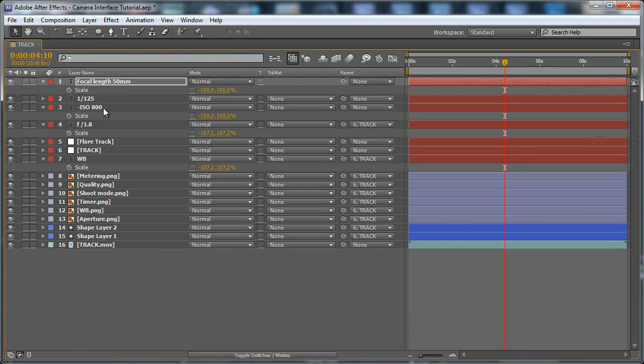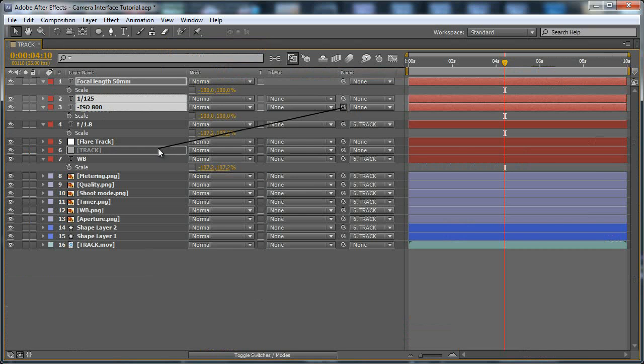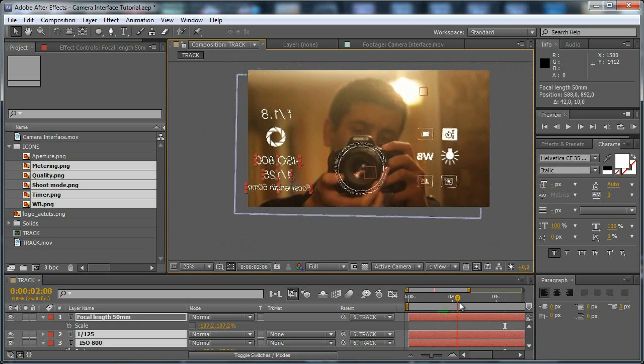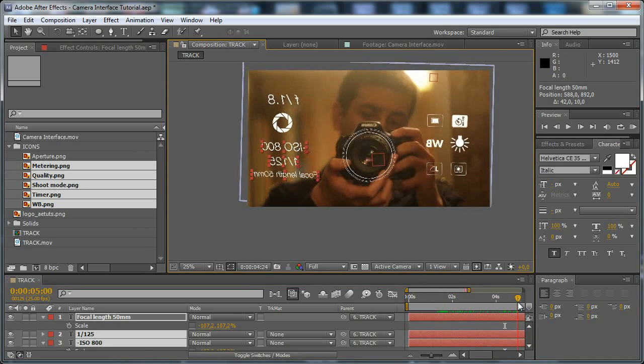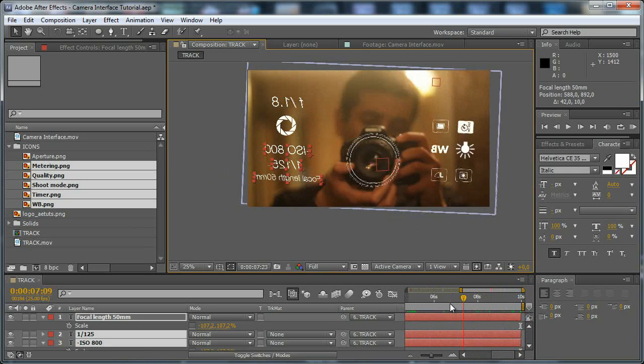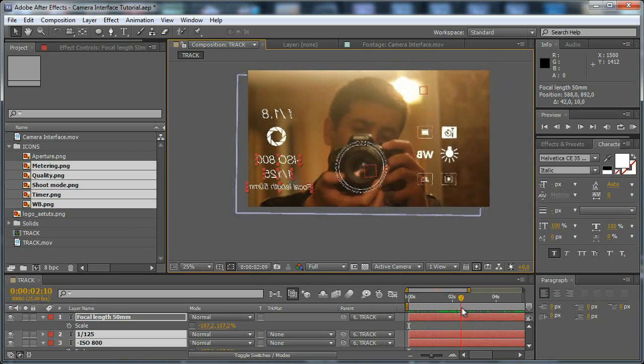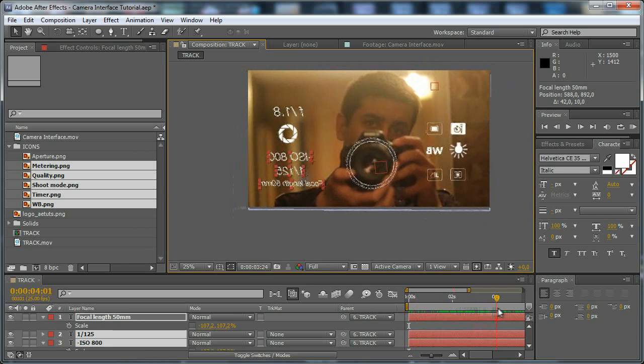And let's take these layers and link them to the track, and as you can see, everything is tracked to the lens, and of course we need to put the 8 plus logo.